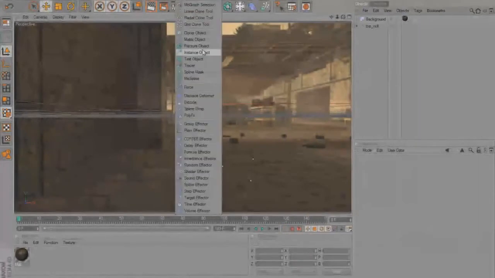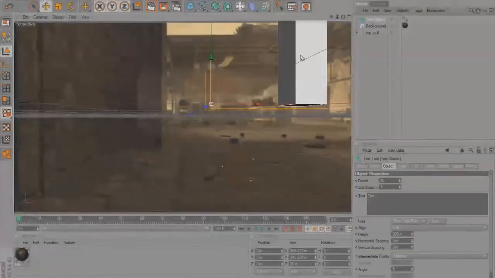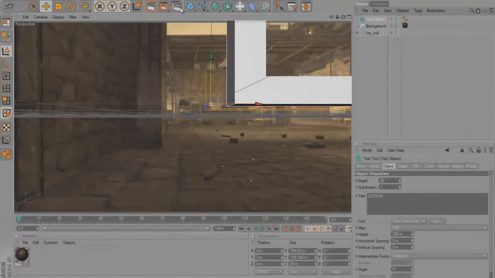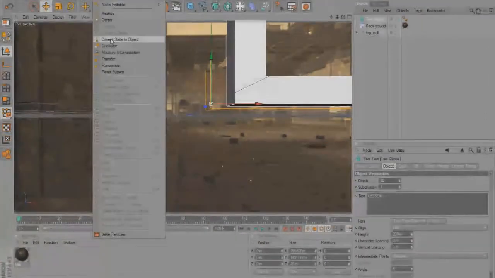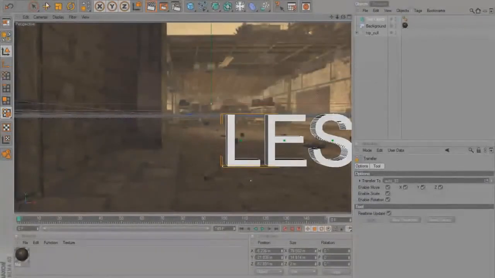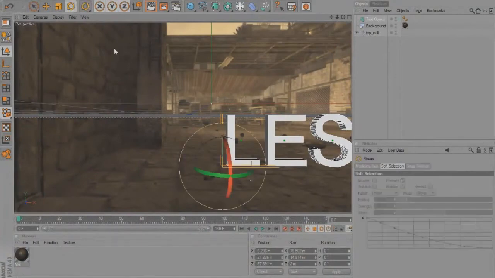So now we're just going to add some text in here. MoGraph text object. Let's call it lesson. Highlight the text object, and then functions transfer, and we're going to use this track point. Okay, so now it's automatically tracked into that track point.